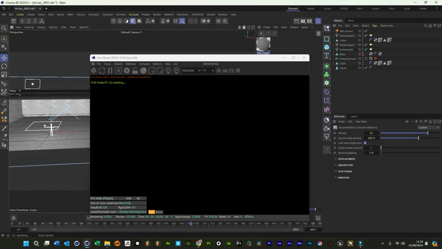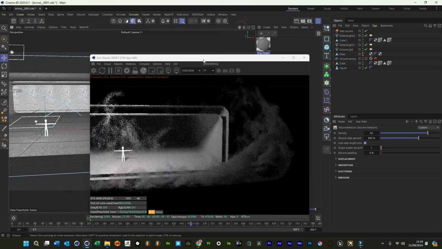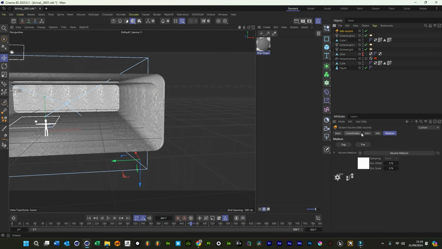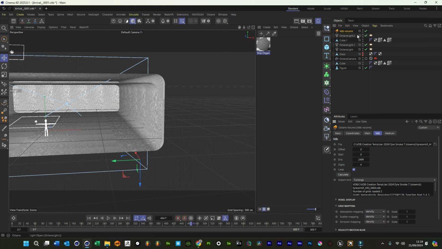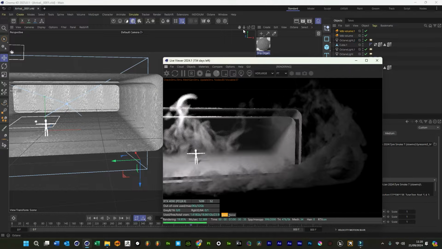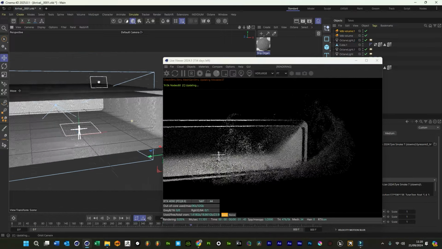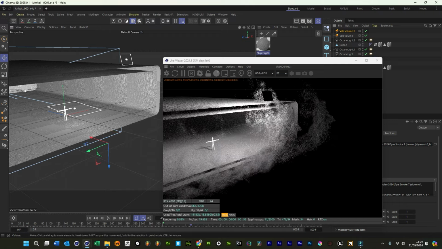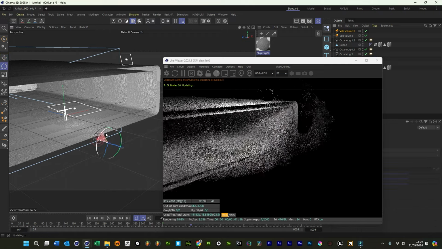We will copy our VDB volume. It's no box anymore. And then we need to see it. Sorry, it's hard to use this on one screen. So we've got two of these volumes now. We'll just spin one the other way around.